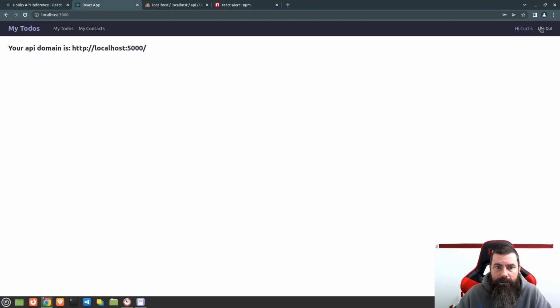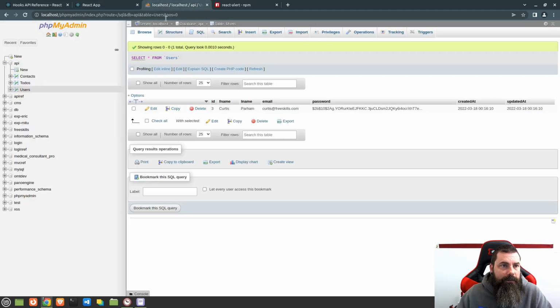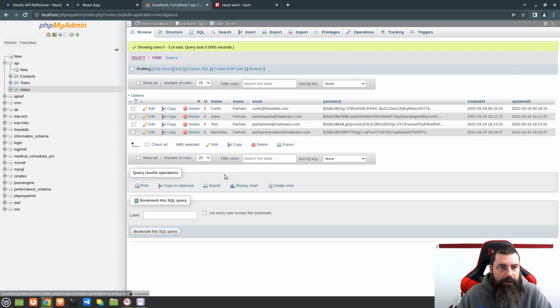And then when we log out, we should get that. Oh, yep, there it is. You have been successfully logged out. We can close that manually or it'll automatically go away in 6 seconds. And if we go to our database now and we refresh here in our users, you can see all of our registered users that came from that app.